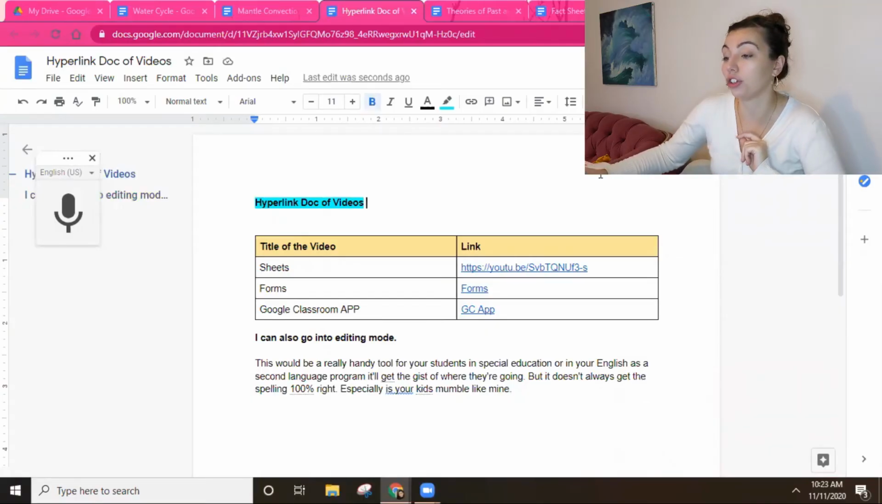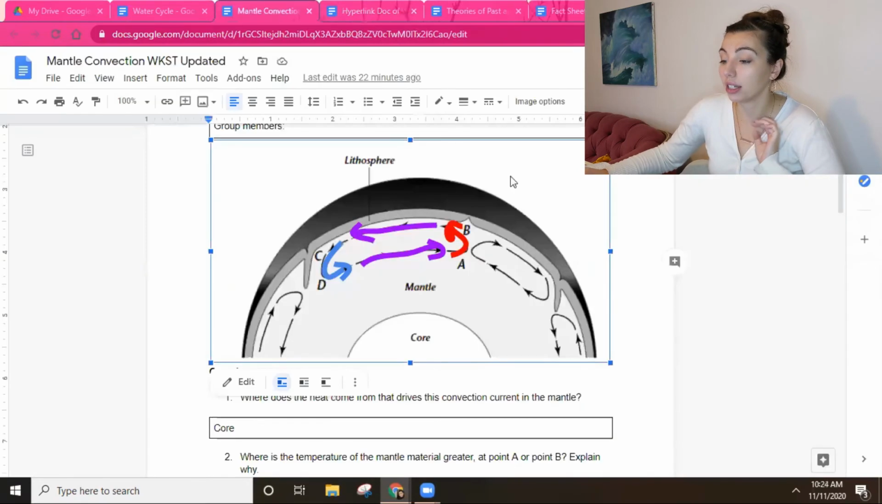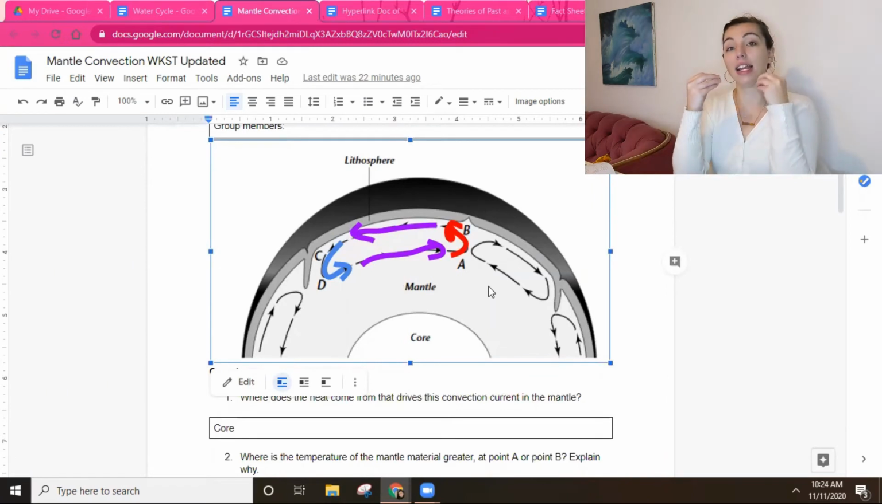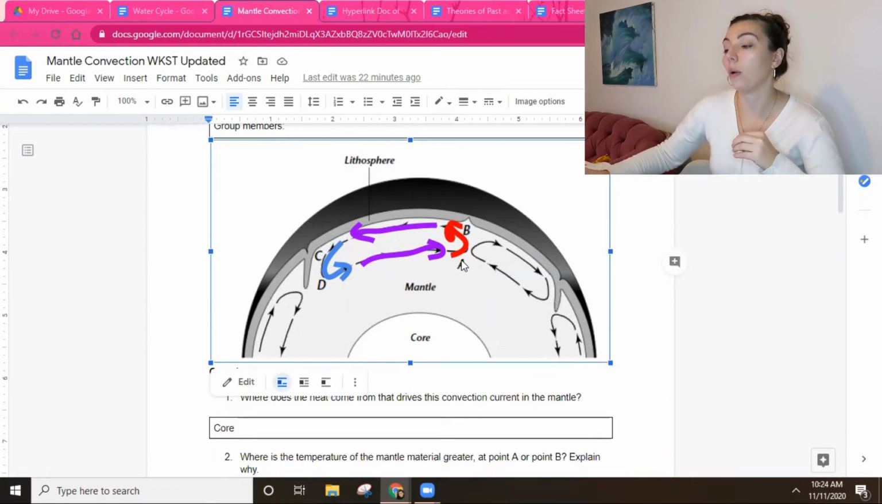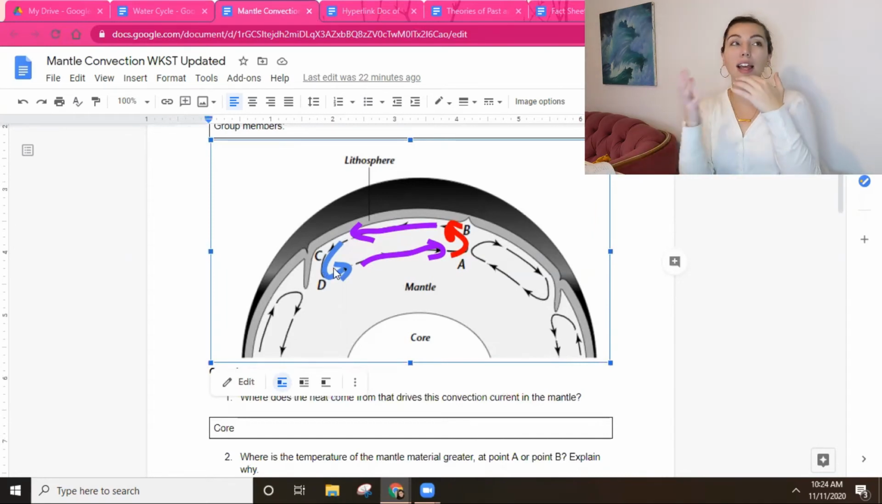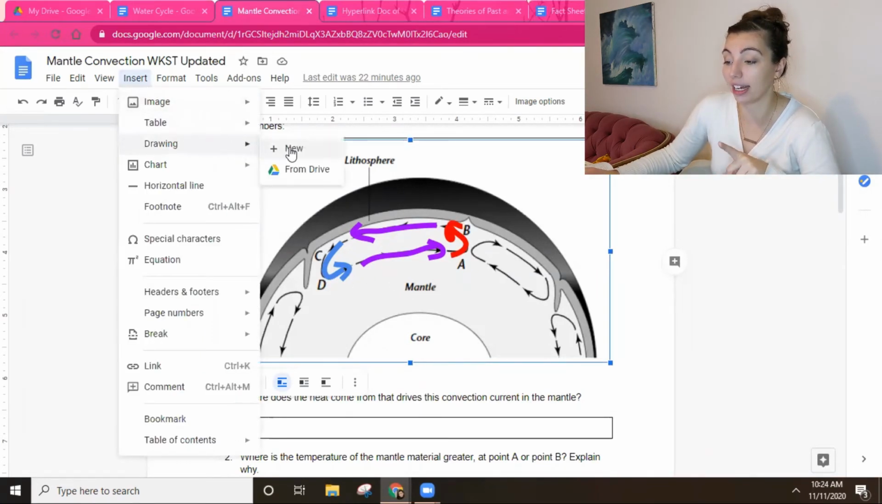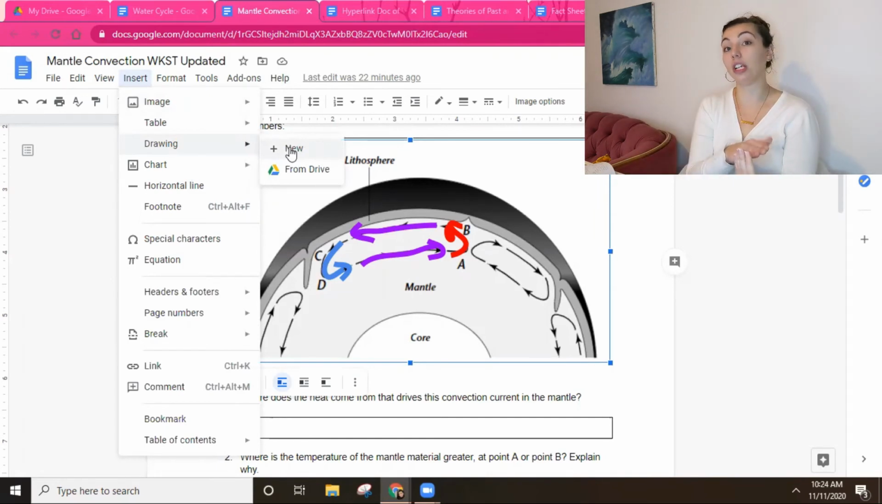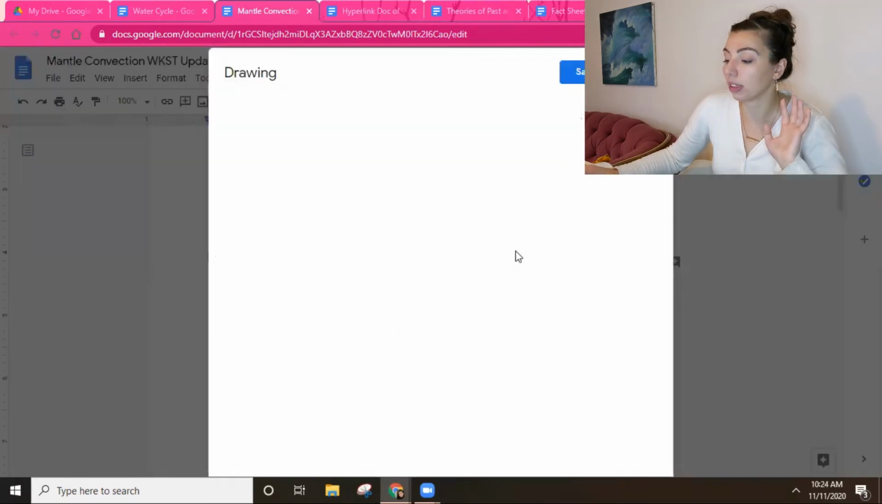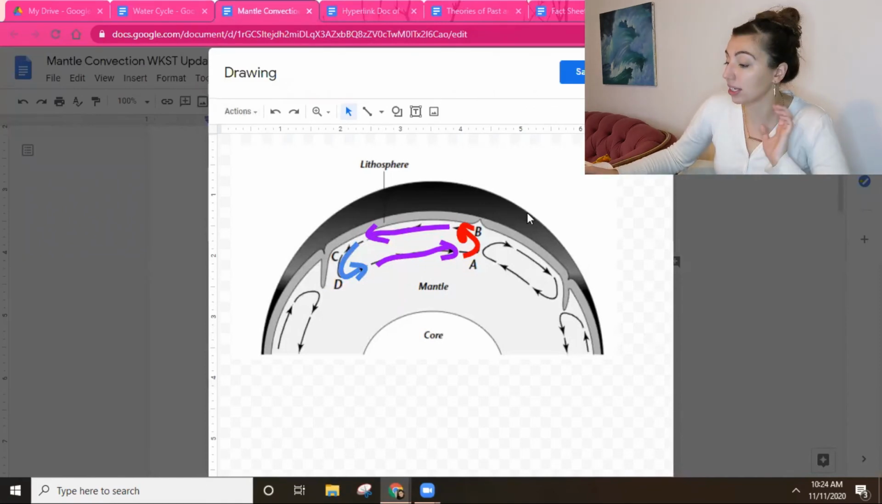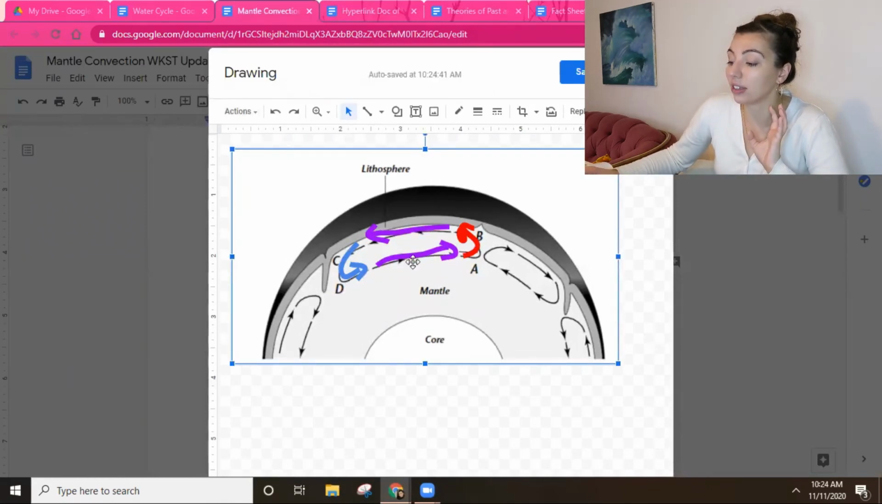The other thing I wanted to show you was drawings. So this is a worksheet that I created for my 7th graders last week. And this is a picture that I got off Google, but then I added these colored arrows to make that image more helpful for them. So it gave them the temperature of these currents going around in the mantle to make it more clear for them. So to do this, I did insert and I said drawing and I said new. And then I pasted my image into that drawing. So if I double click it, I can edit the drawing.